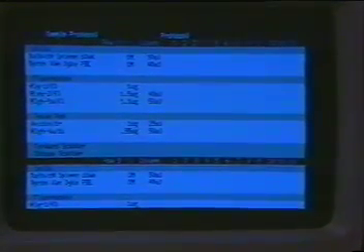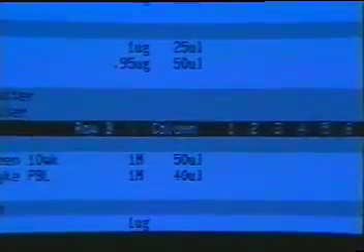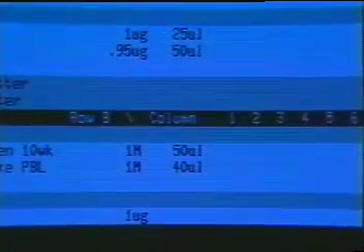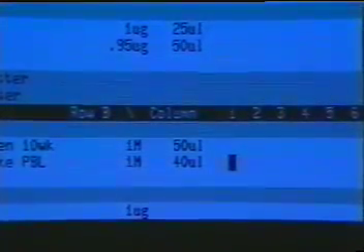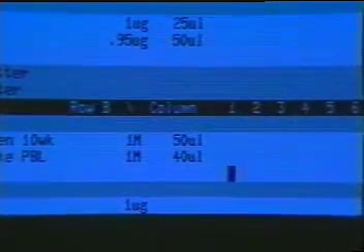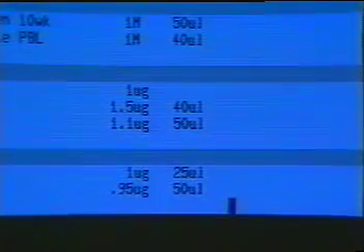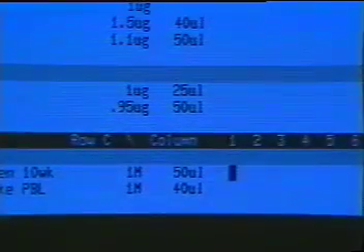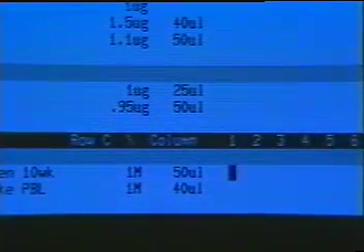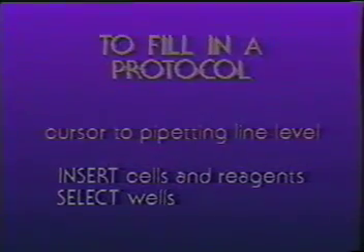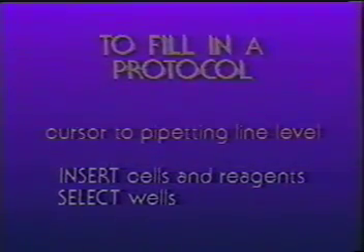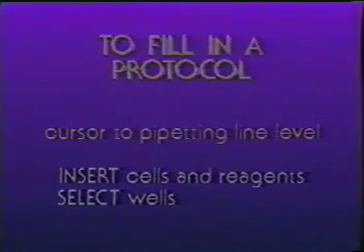When you insert a pipetting line onto a card, the secretary simultaneously inserts the same line onto every card in the drawer. Using the flat commands, you can move the cursor to reveal pipetting lines on any card. Here, by moving the cursor down one line at a time, we scroll through row B and now C. As the final step to filling in a protocol, you mark which samples in each row will receive each cell type and/or reagent.